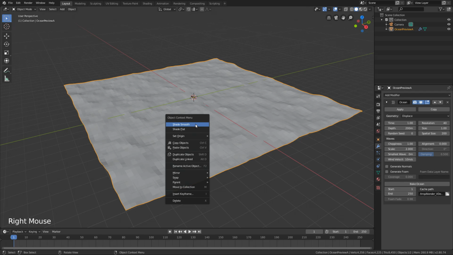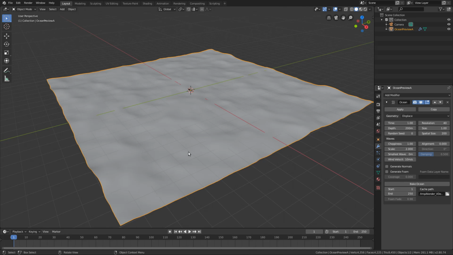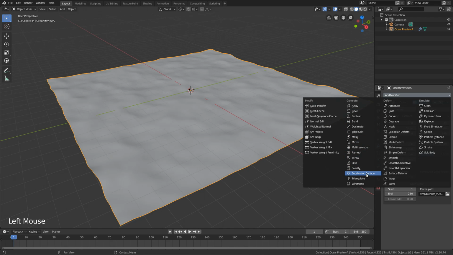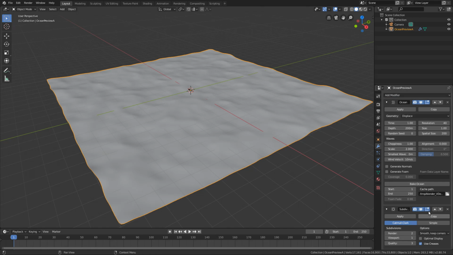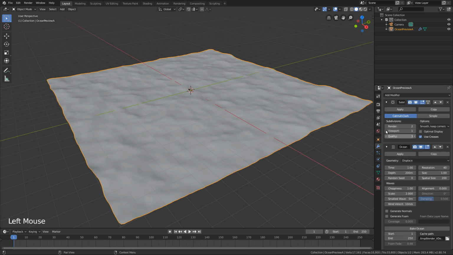We can just right click and go shade smooth. And it's not really showing a lot of detail here at the moment, but we can fix that by adding a subdivision surface. Push the up arrow to put it in before the ocean modifier.